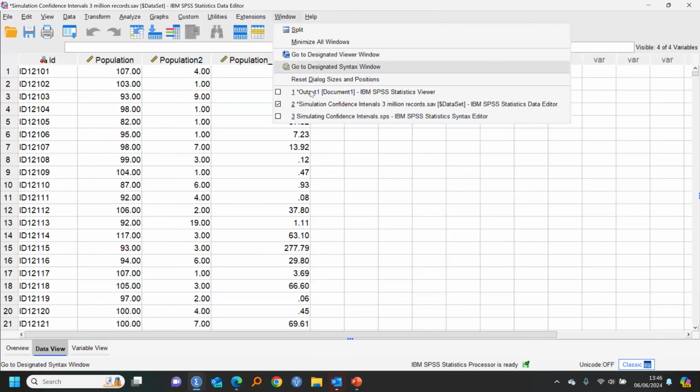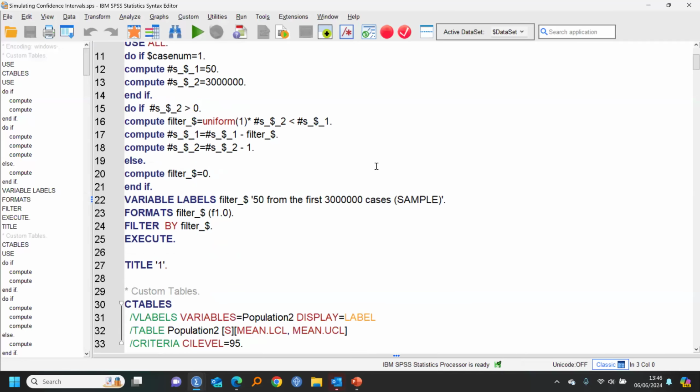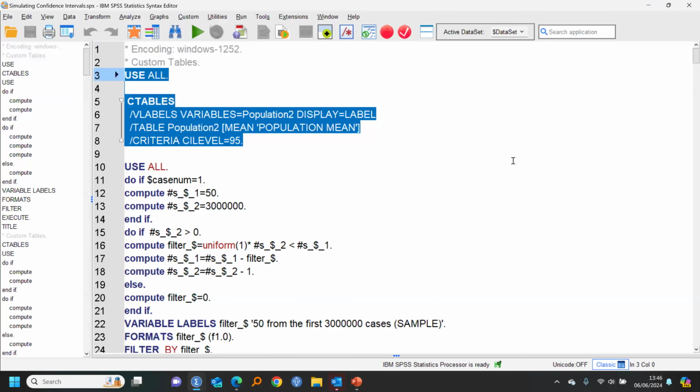Then what I'm going to do is run this syntax that basically takes a random 50 cases and then calculates the confidence intervals for those random 50 cases. Then it does the same thing again for the next random 50 cases, and it does it 20 times. And what we should find is that on average, 19 out of 20 times, it correctly calculates intervals that capture that population mean of 3.333.